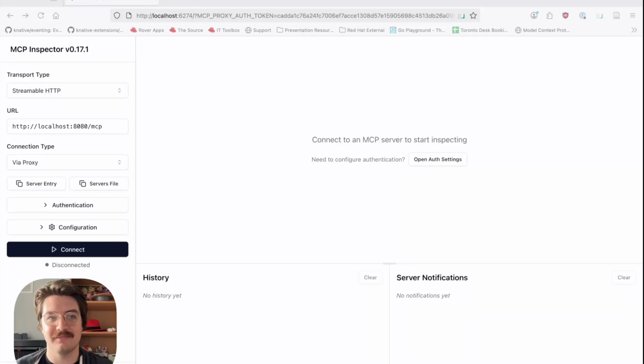Hello everyone, my name's Callum, and today I'm going to be showing you how to use the OpenShift MCP server with ACM to be able to get multi-cluster tool access. So let's get started.